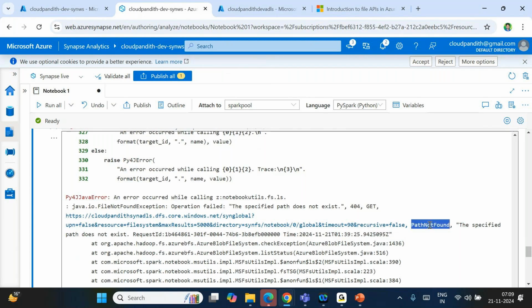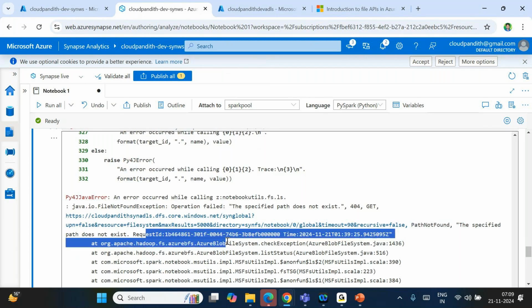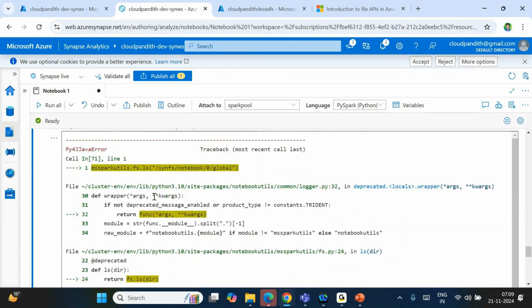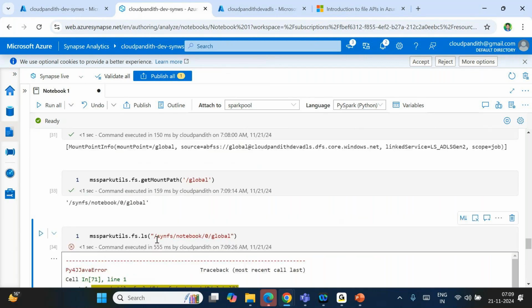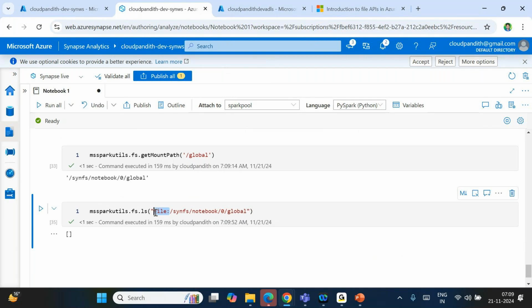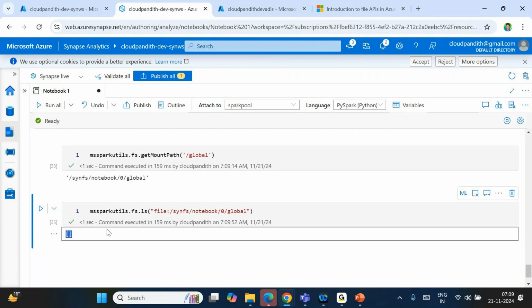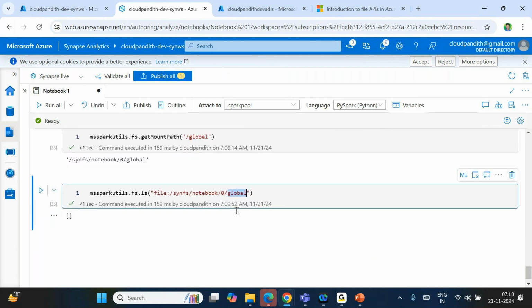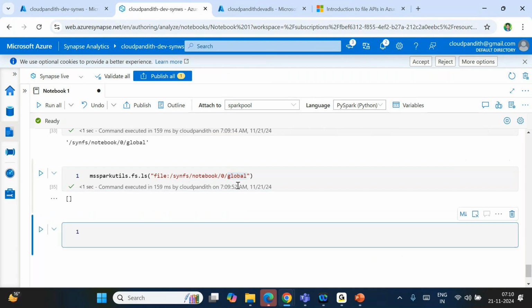The specified path does not exist, it is saying. Yeah, so you also need to add file colon here. What you need to add? File colon. Now you can see it is saying empty. Why? Because there are no folders. But do you know how to create folders within this through the mssparkutils? Yes, mssparkutils.fs.mkdirs. I want to create folders inside this global.